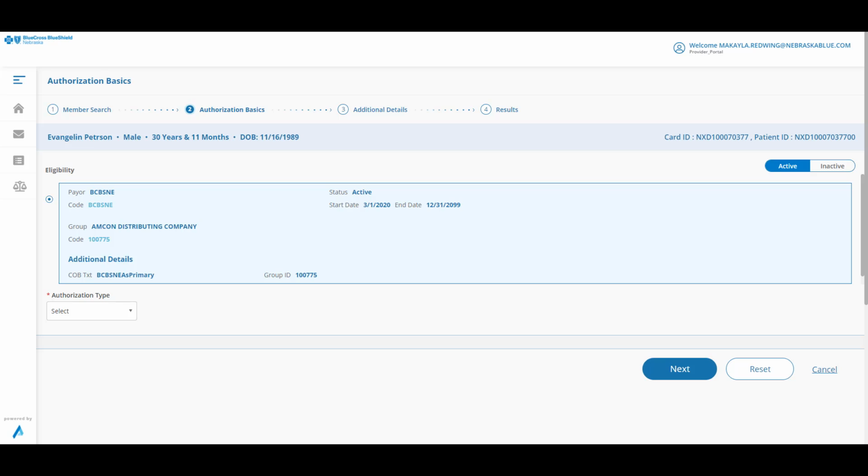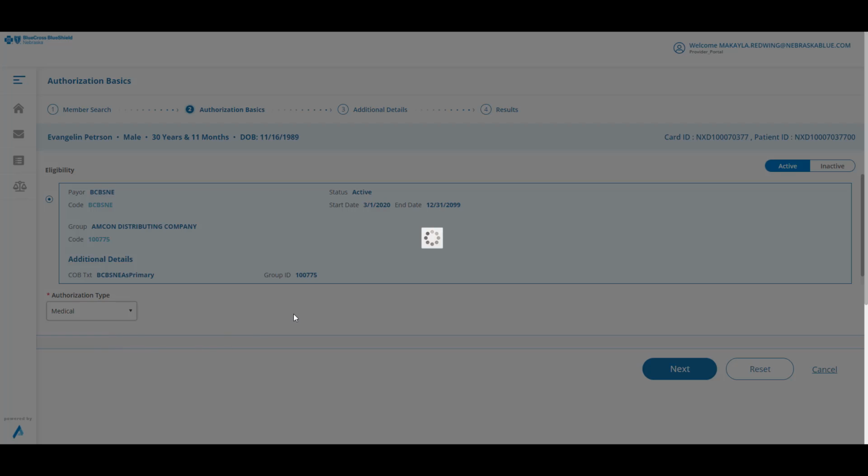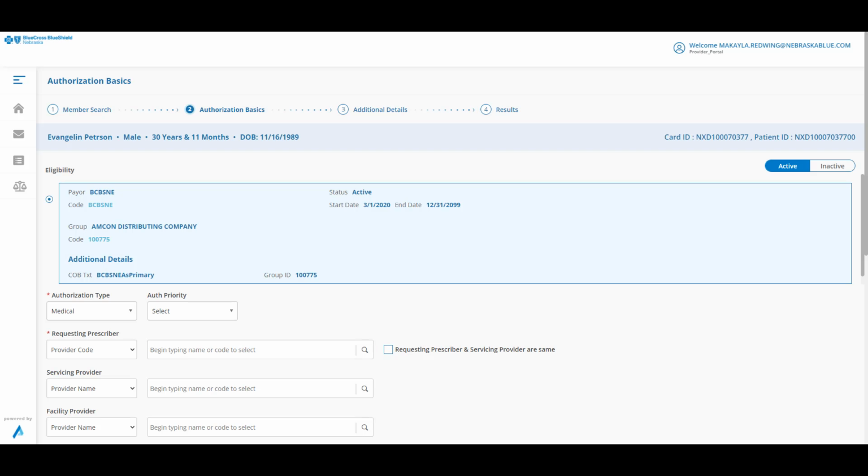After selecting eligibility, enter the authorization type. This example will demonstrate selecting medical as the authorization type. Users will then need to select the auth priority. Options for auth priority are urgent or non-urgent.